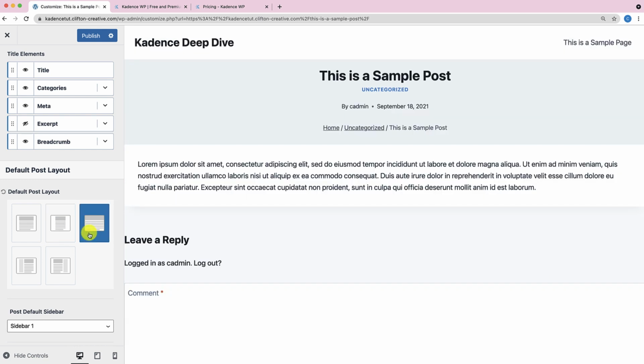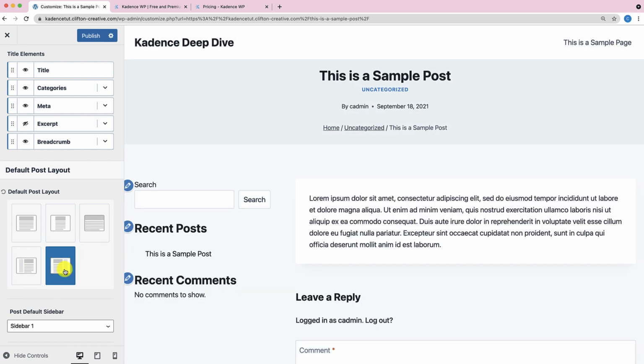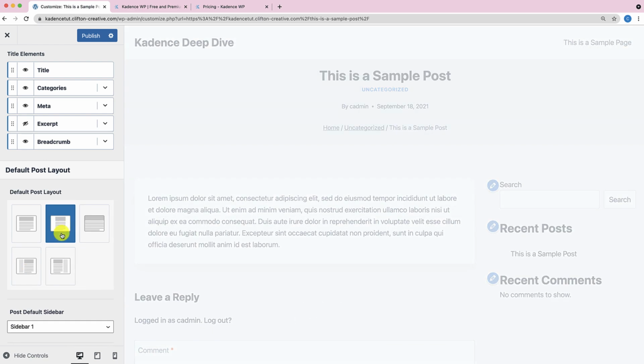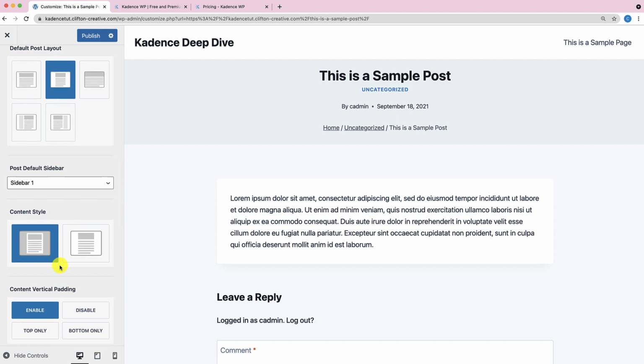for your layouts, and then you can have layouts with right and left sidebars if you want. The same options apply that were in the page for your default sidebar, for sidebar 1 and 2. So you can choose which one that you want.